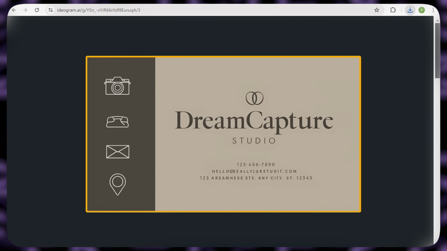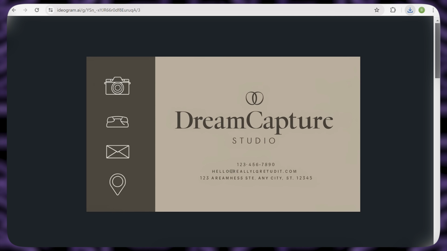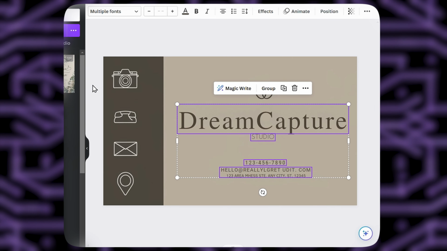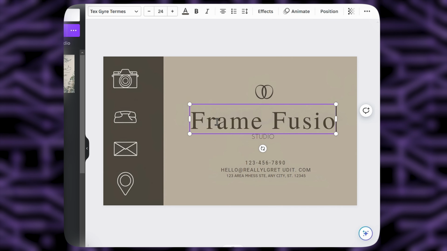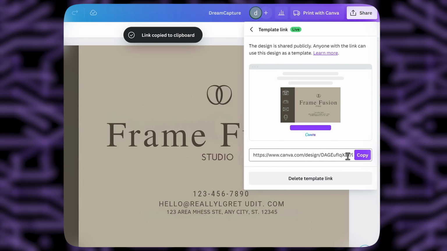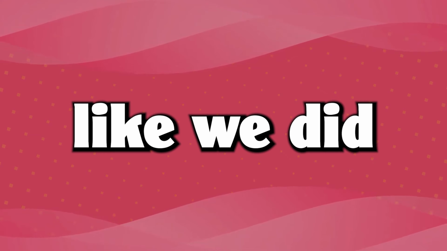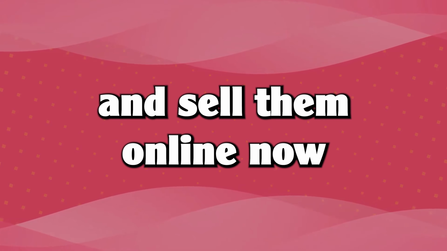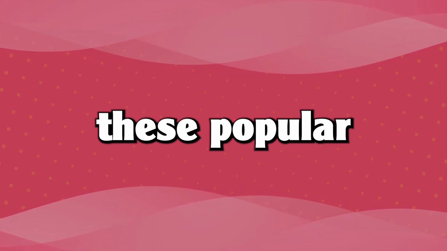Now to make this business card editable, just like we did for wedding invitations, you can use Canva to make the business cards editable so that customers can easily edit the text and add their own details. And then you can create the template link. Copy it and attach it to the document like we did for the wedding invitation. Okay, this is how you can create custom business cards and sell them online now that you know how to create these popular digital products.